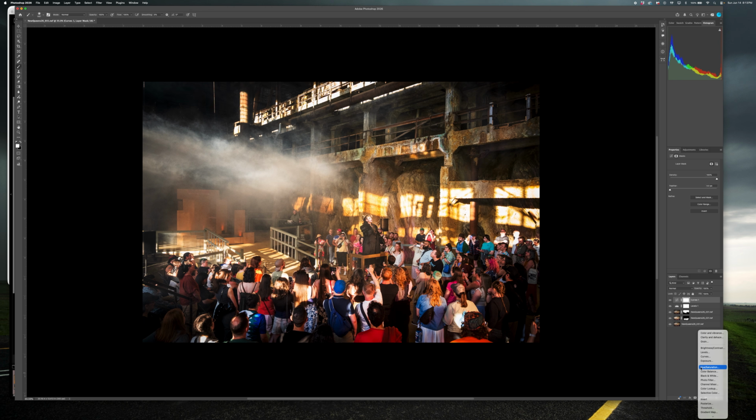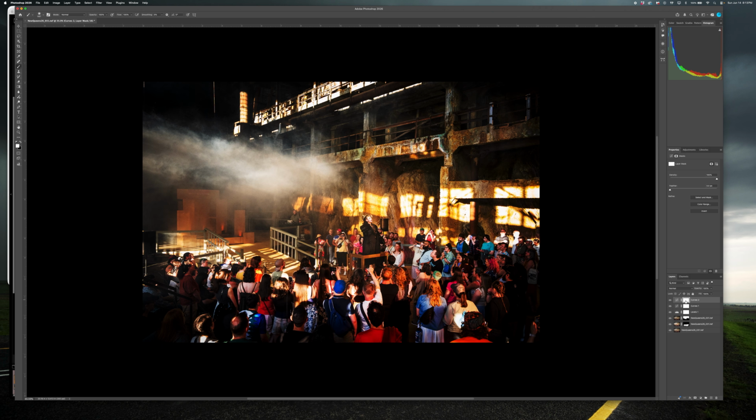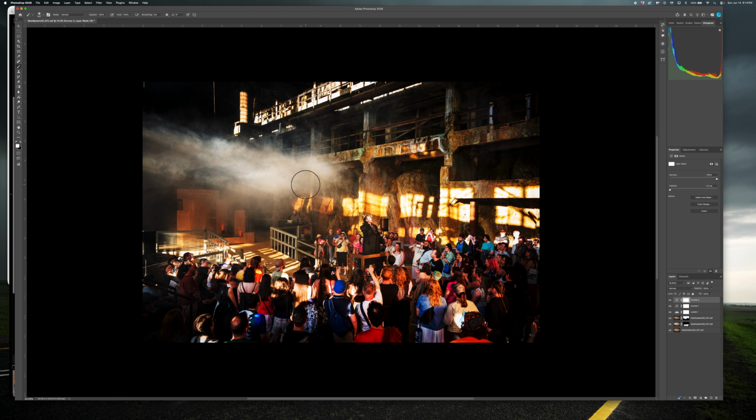So we're gonna open up another curves layer, and we are gonna really do the job on the smoke here. So down, down, down, and then up, up, up. Okay. So click on the layer, Command I. So it's black. And you see Command I just changes it. That's the layer. Now, if you just did this to the entire image, you can see what it's done. It just looks horrible.